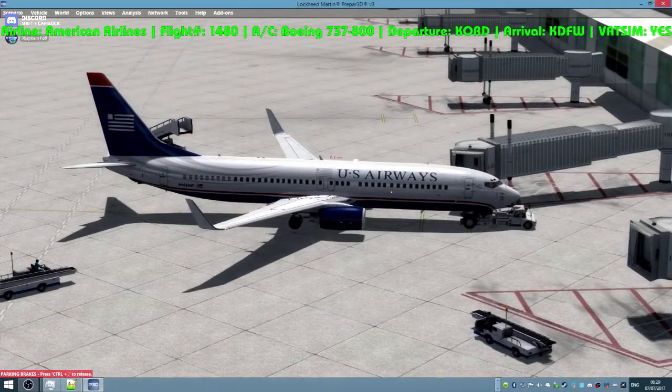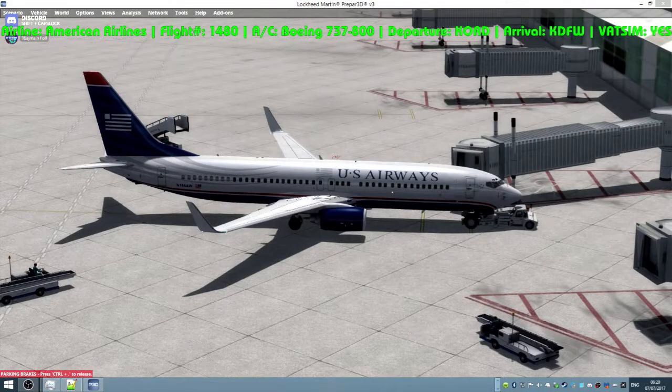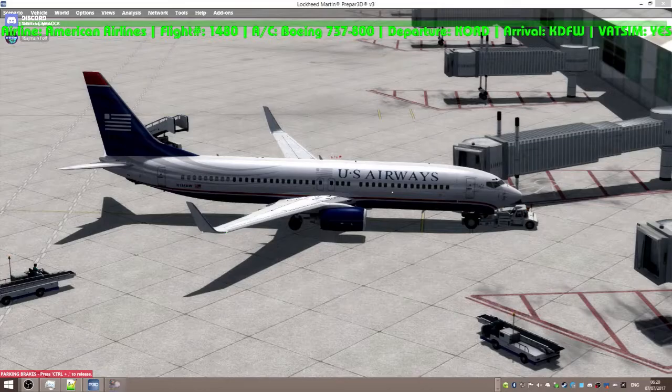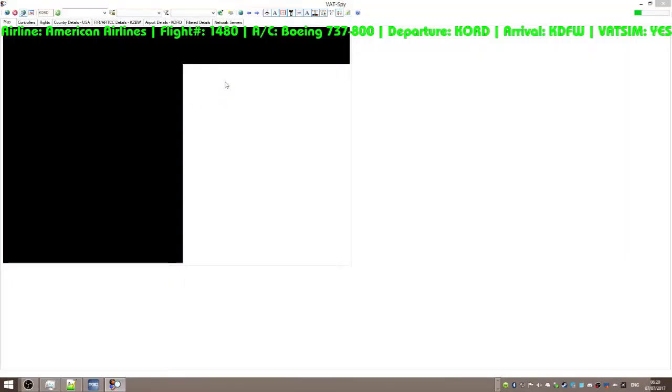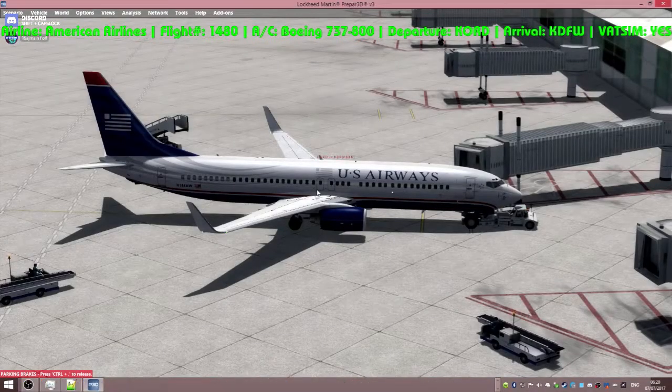Let me just double check the airspace. That's pretty much the same anyway. Launching gear. Here we go. Okay. Alrighty then. That's weird.